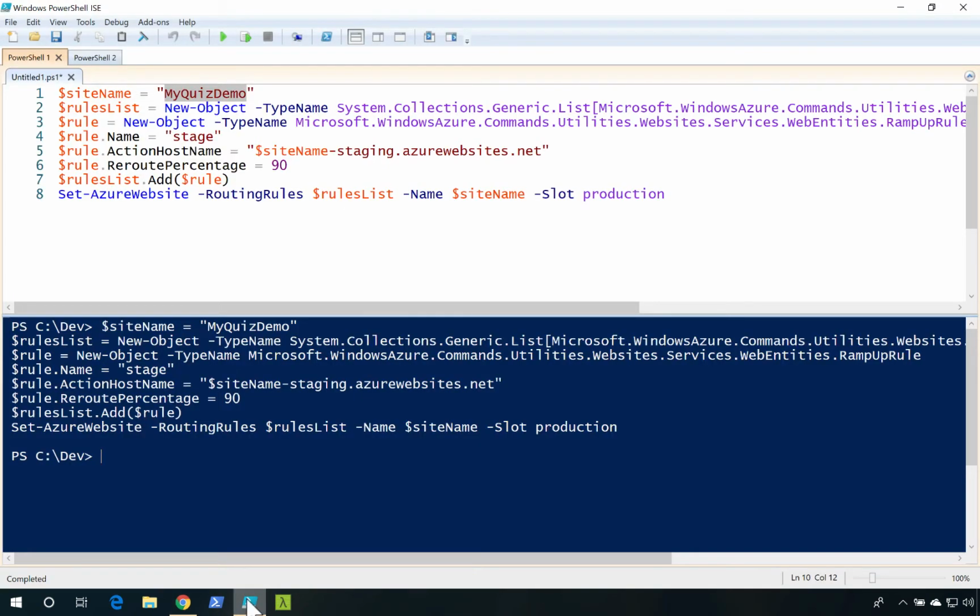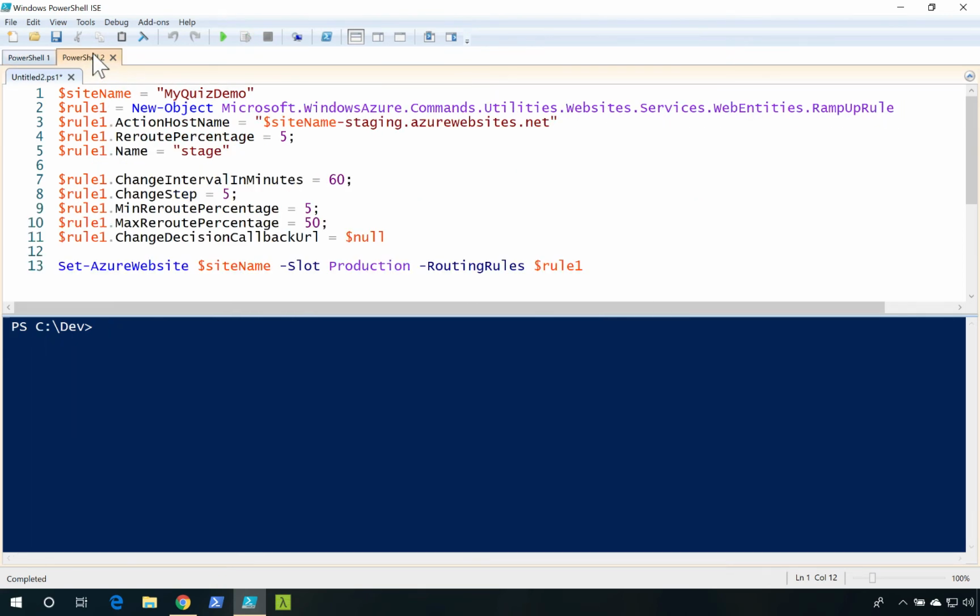Now, what if I want to have more fine-grained control over how these changes happen? I'll head over to a second PowerShell tab, and I have a second script here. And what it does is that every 60 minutes, it'll increase the amount of traffic that goes over to my staging slot by 5%. Let's go ahead and run this.